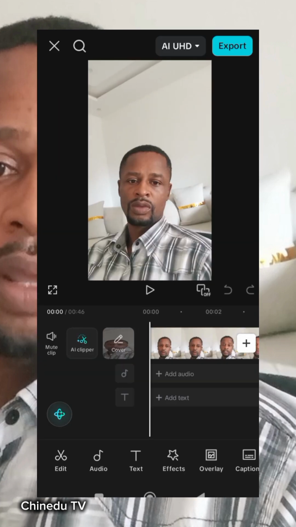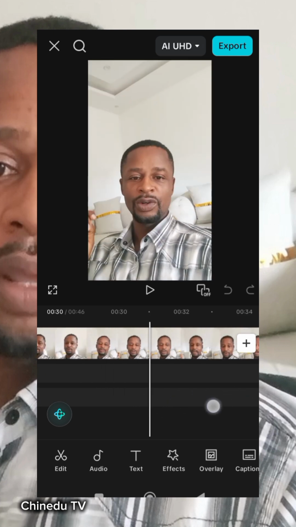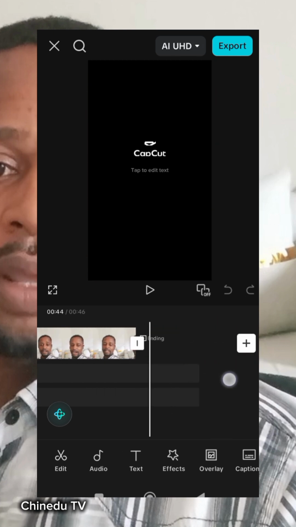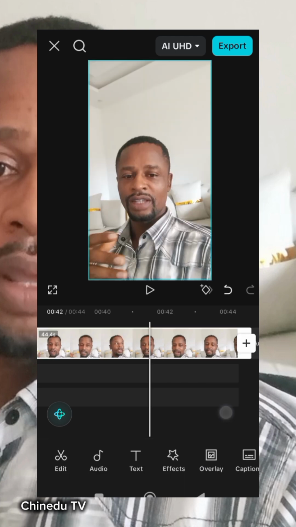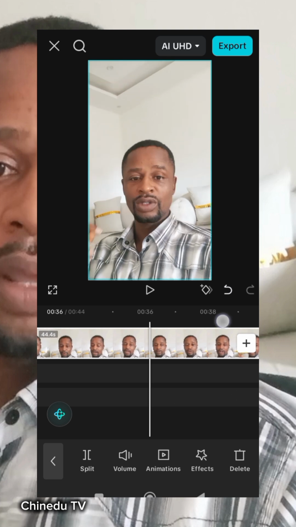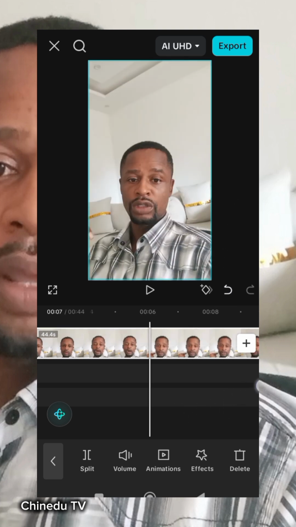So now it's on my first timeline. I'll scroll towards the end of the video to remove this CapCut logo at the end. Just click select and delete it. It will go away. So now we have the video that we want to blur the background.